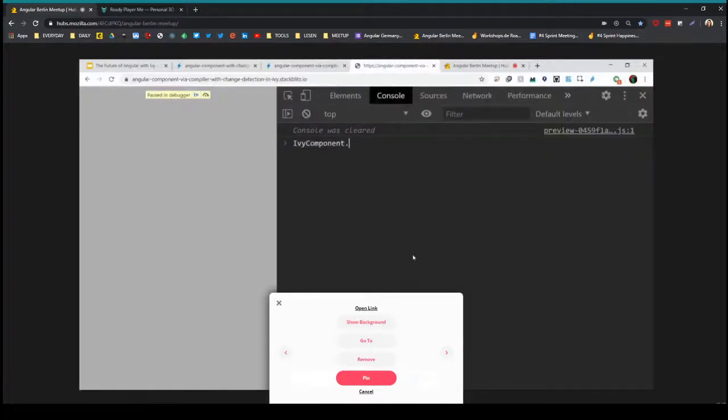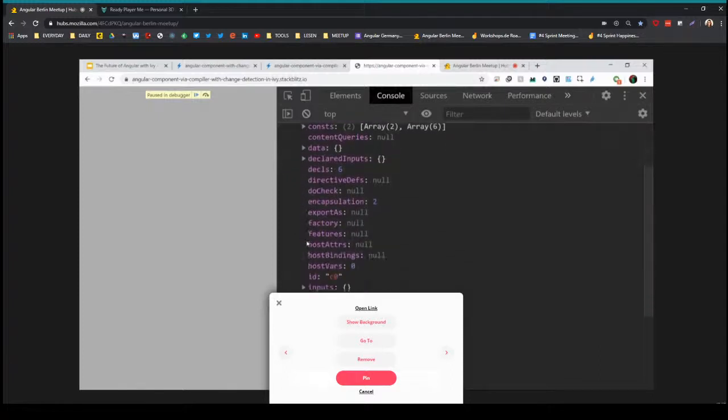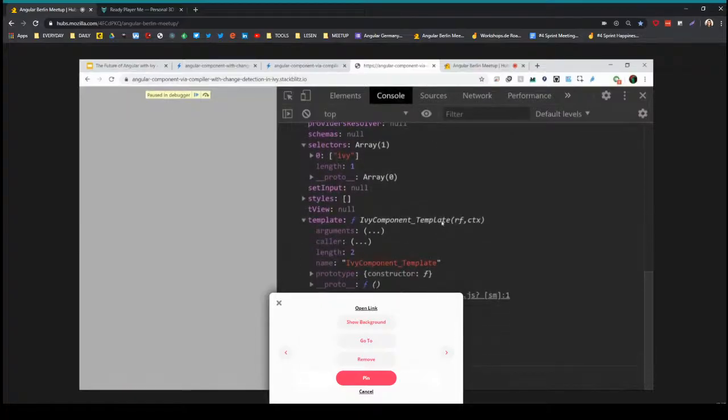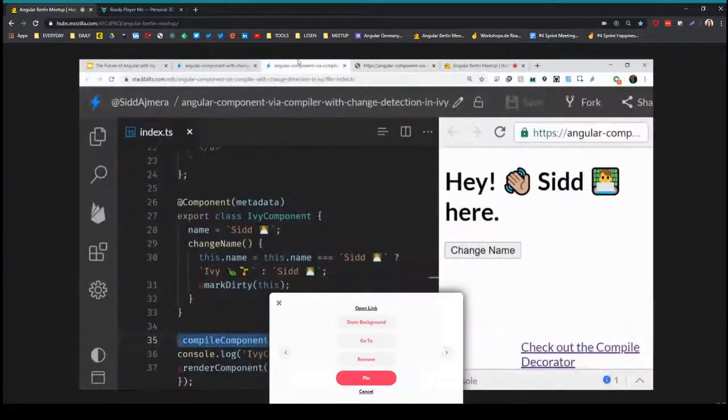And you can also verify that by typing in theta CMP on the top of it, which returns us this object. On the top of this object, you can see that there should be a selectors array, and then there should be a template as well, which is a function that takes 2 arguments, and so on and so forth, which is something that Angular is going to then leverage and call to render the component. So this still works as expected. I can still see that once I click on change name, the name gets changed as well.